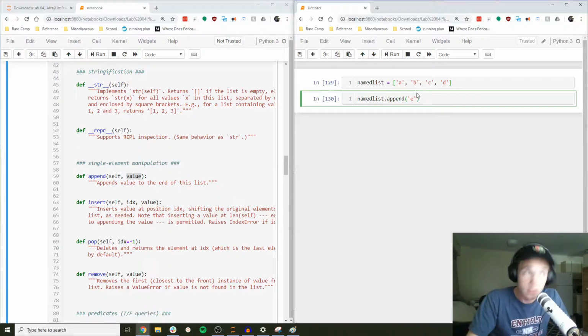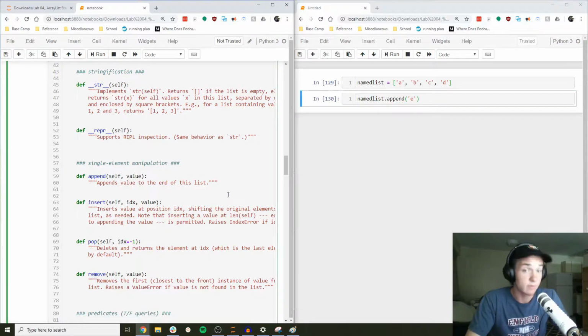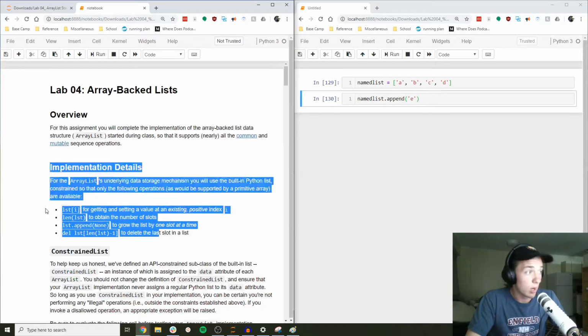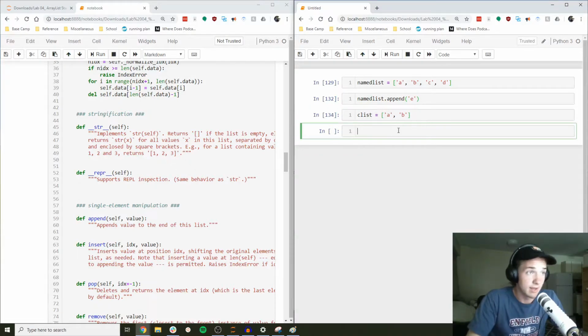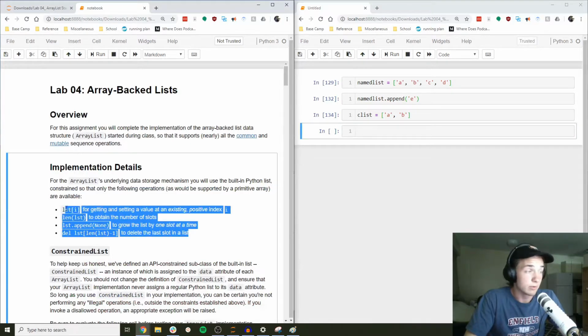And so what we just did is break down this usually one-line function into the steps that comprise it. So for named list, which is a standard Python list, we can use append. And for ArrayList, we also want to be able to use append. But we have to define append, and we can only do these four operations. If we have some clist, which we'll pretend is a constrained list, and it's got A, B in it, then in order to abide by these rules, these are the only four things we can do.